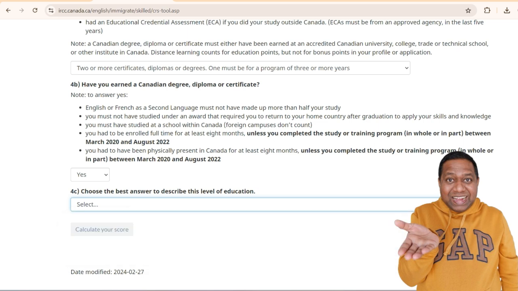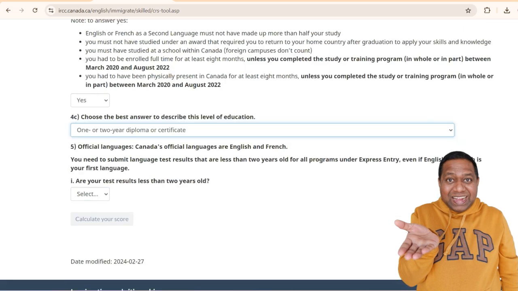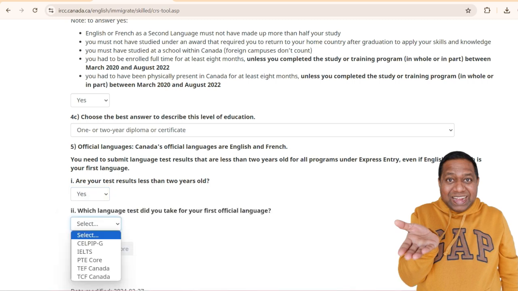For example, you make this selection, 1 or 2 year diploma or certificate, then you will be required to give the official language detail. In case the first language you are choosing here is English, so English or French are the only options. Depending on what you choose, your test result needs to be less than 2 years old. So you have to make that selection, okay, which means you need to have the test result. Even if you don't have, you will get to know what your score will be if you target the highest score band. For example, I select yes here and select IELTS in this case, or CELPIP in this case.